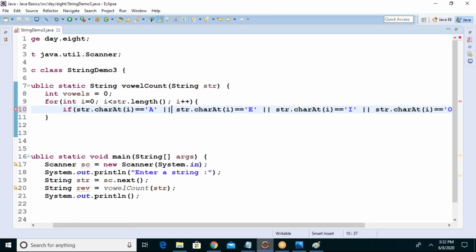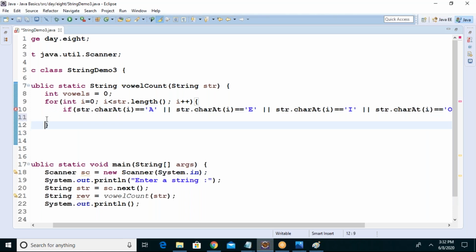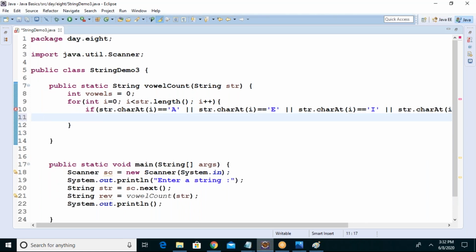See guys, A E I O U. I am checking the character. I extracted each character of the str and I check whether that character is matching with A, or that character is matching with E, I, O, U. If it is matching, I just say vowels increment, the vowels value, then return vowels, guys.